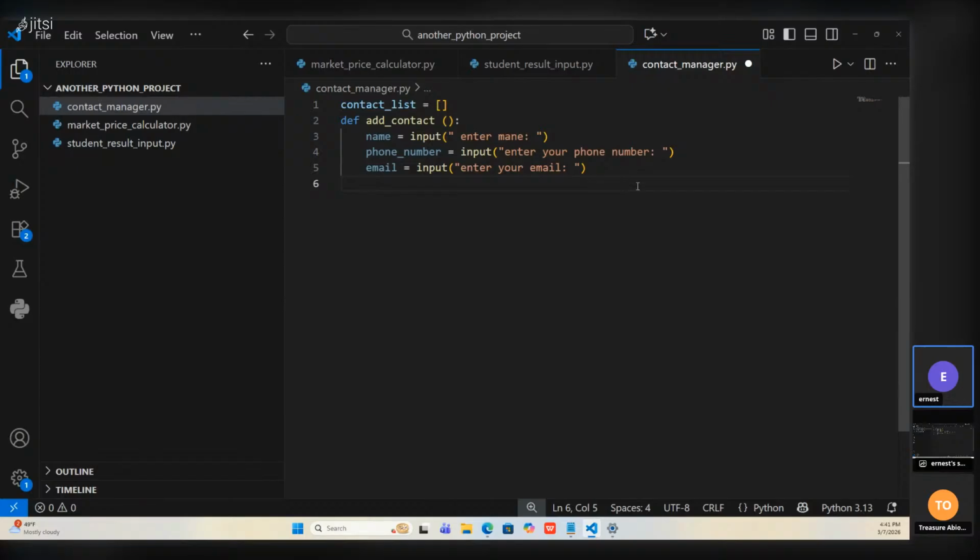So now we have received their input, right? What's left is for us to store it inside the contact list. But the issue is we cannot just store it like that. We have to combine the three inputs and store them. To combine them, I will combine them as a dictionary. You saw how a dictionary looks like; I showed you.